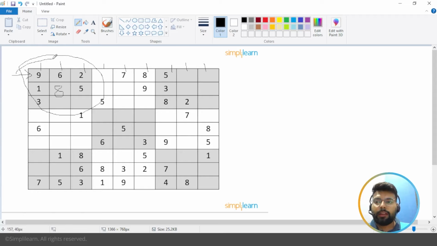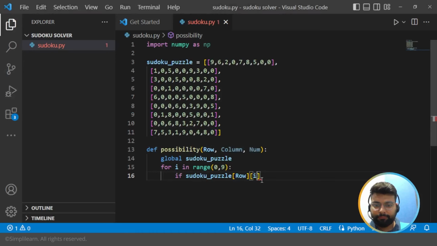It would check in the whole row if the number is present, so it would return false, is equal to the number that we would be entering in the empty cell. So if the number matches, we would return false.